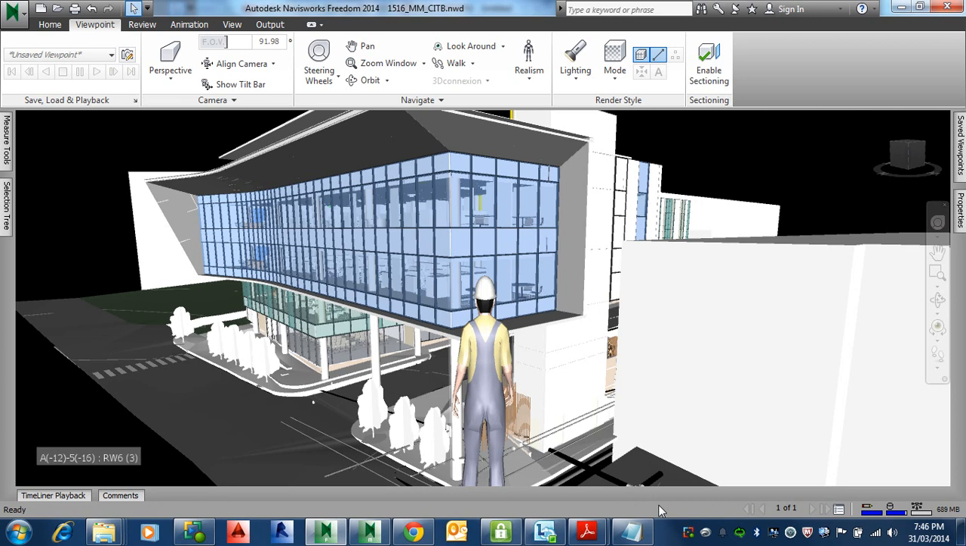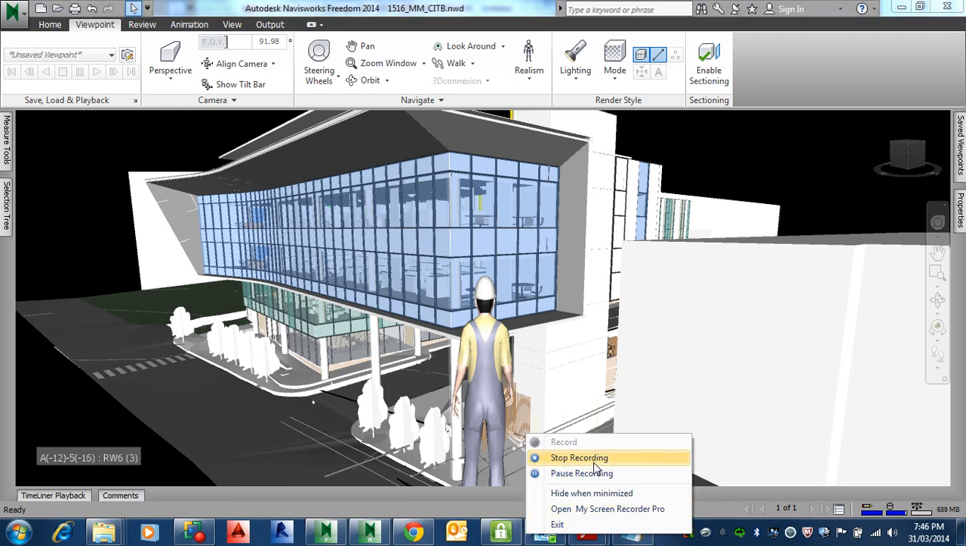Sectioning and measuring is basically the only other thing, apart from moving through the model, that you can do with this Freedom software, really. It's quite limited in what you can do. All right. So we'll stop that there, and we'll probably do the final recording next, and you can play with it.